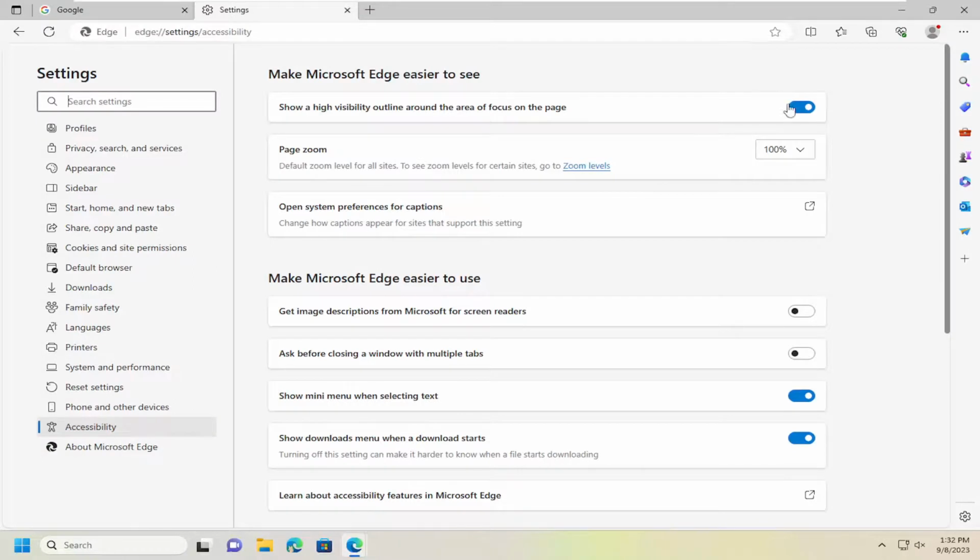If you want to turn that off, you just can toggle that to the off position, and then it should not appear anymore when you're clicking in setting fields or in areas of focus. So pretty straightforward process, guys.